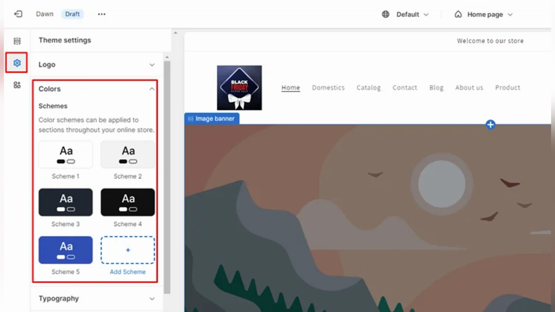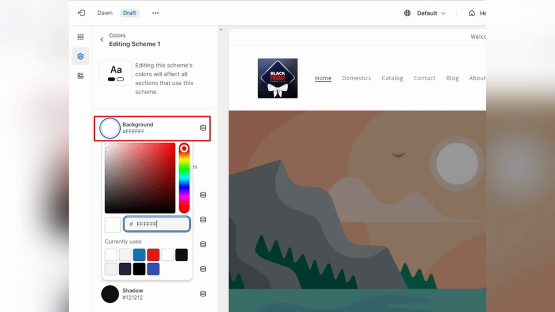If you want to change the background color of a specific section, navigate to that section within the editor. Open it, and you'll see an option labeled Color Scheme or Background Color, depending on your theme. Click on it and choose the color you set earlier, or pick a new one from the palette.